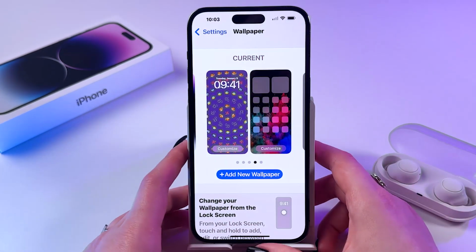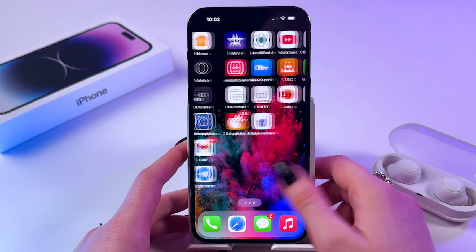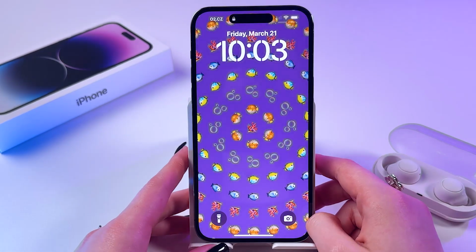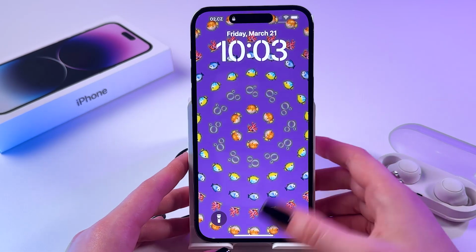Now let's check our home screen. And on lock screen, we can see different wallpaper.